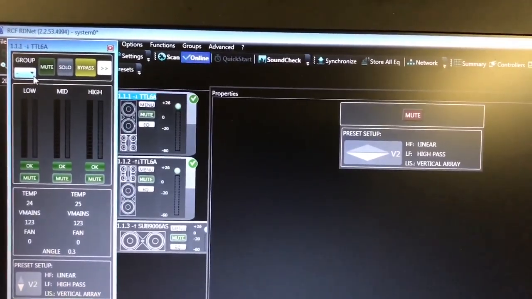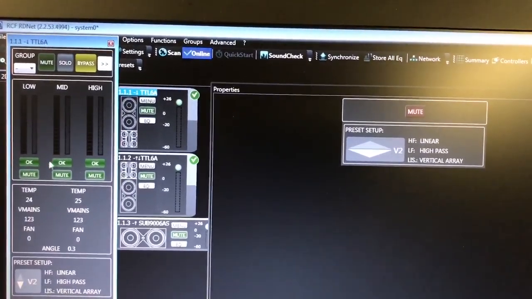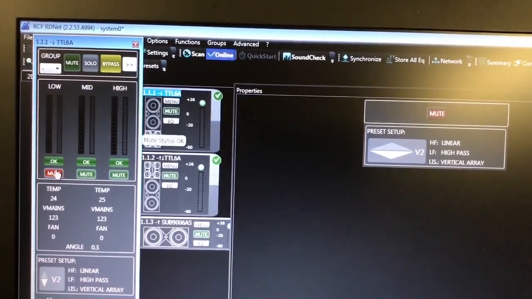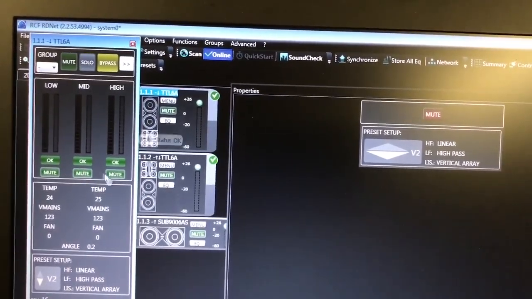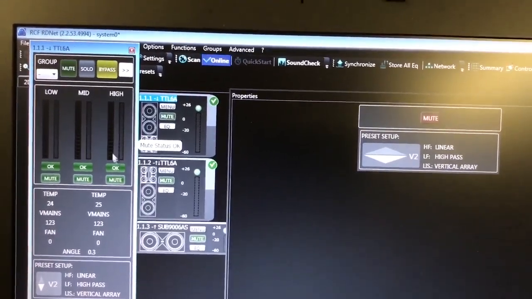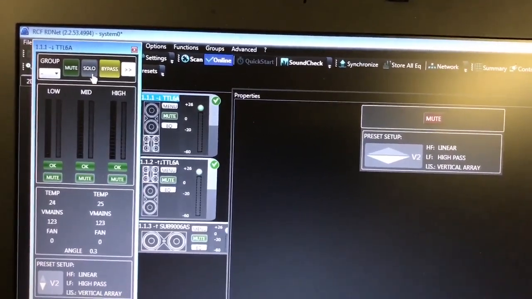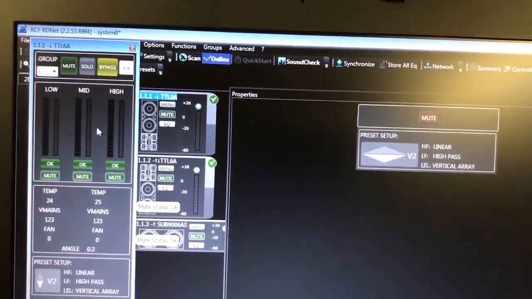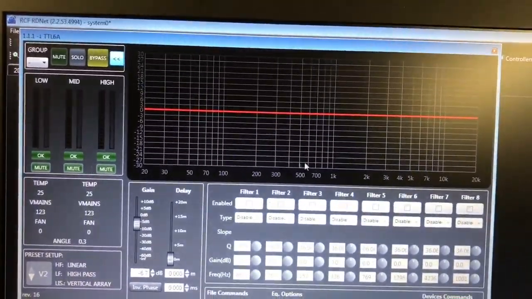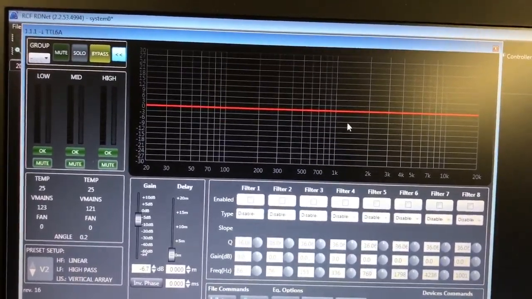It's pretty neat when these cabinets are going, which we'll get some audio going in a minute. You can mute each individual amp inside of it. So we can mute the low frequency, the TTL6s, the mids, or the highs to check it out. If you ever hit this solo, it's going to kill all the cabinets except for the one that you have selected. And if you hit this, you can actually pull up EQs if you want to do something.